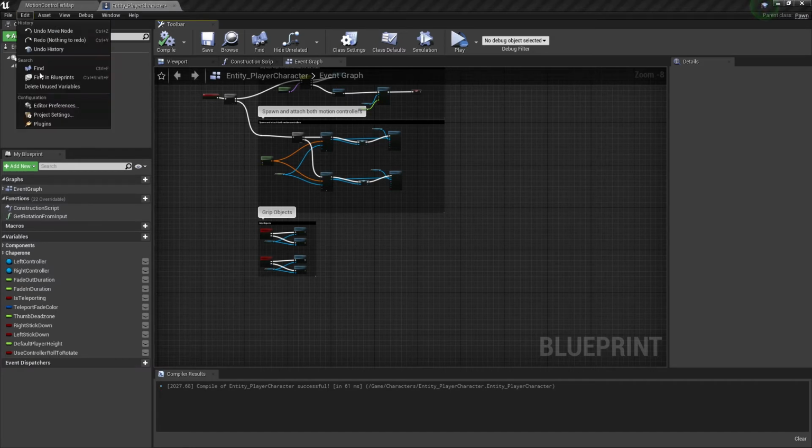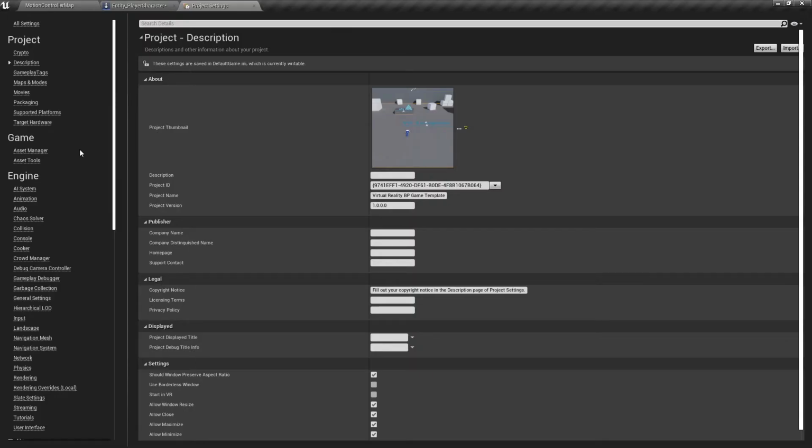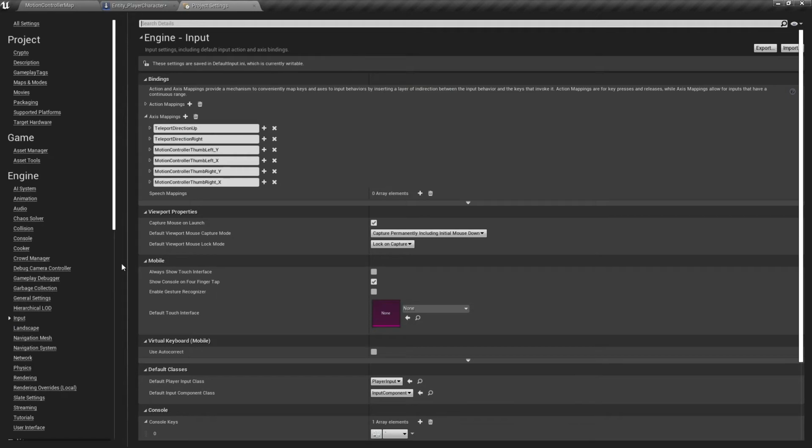Now if you go to Edit, Project Settings, come down to Input, you'll see you'll have some of these axis mappings. They already set up the left controller X and Y and the right controller X and Y for you, as well as buttons for teleportation, but we're not going to be using that. So don't worry about those two.